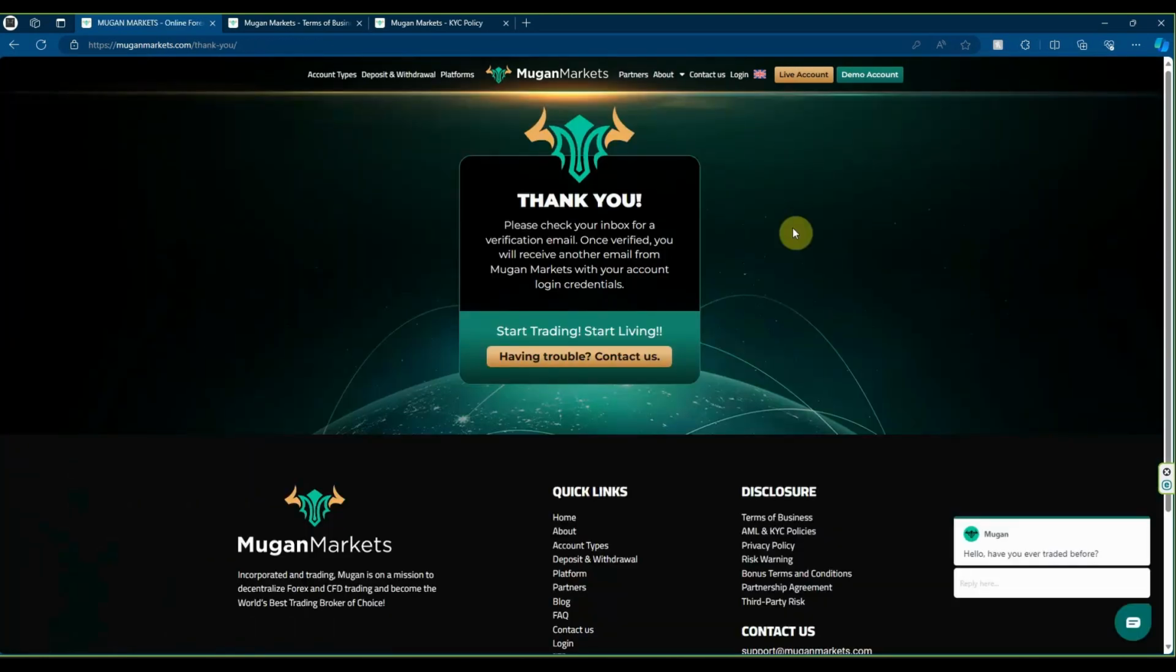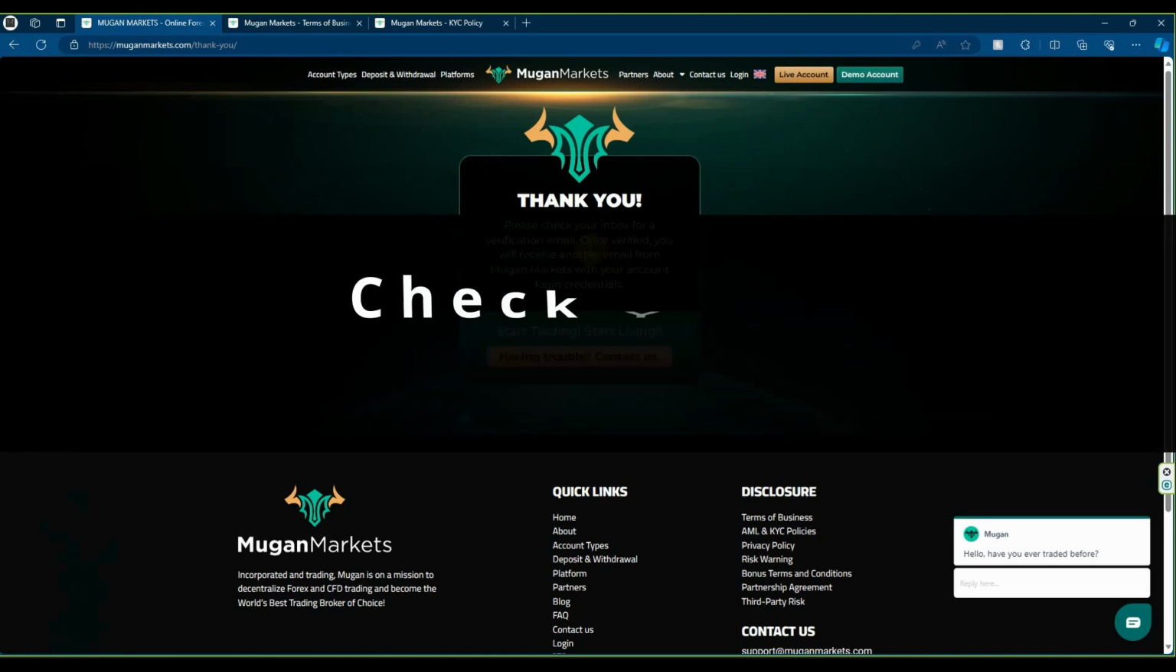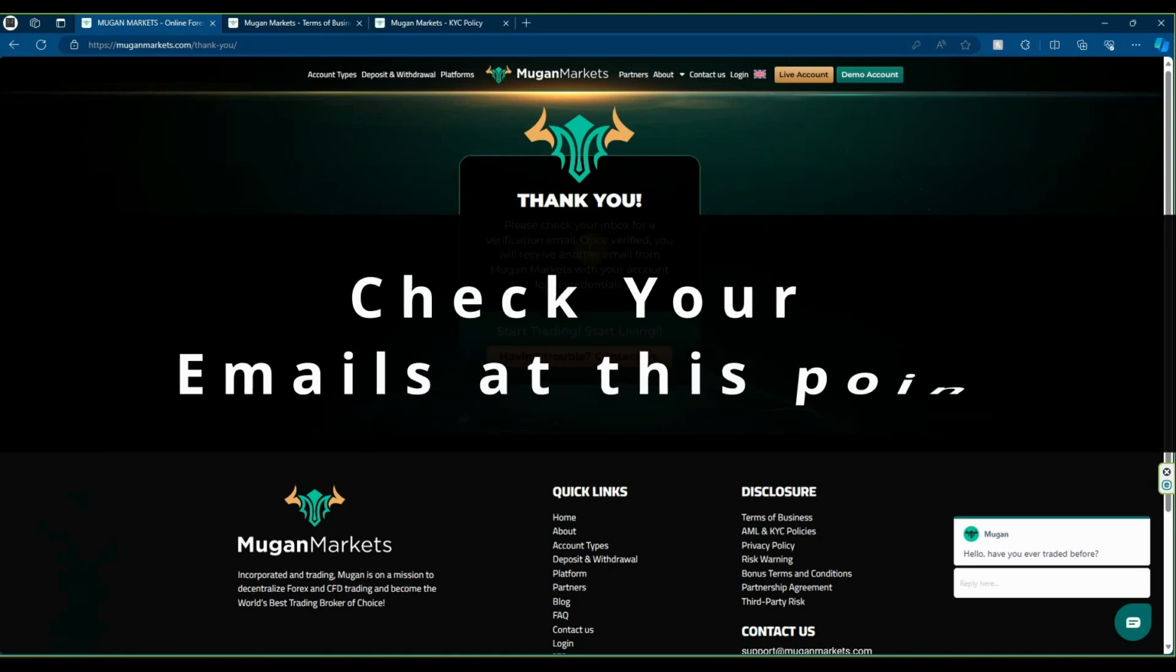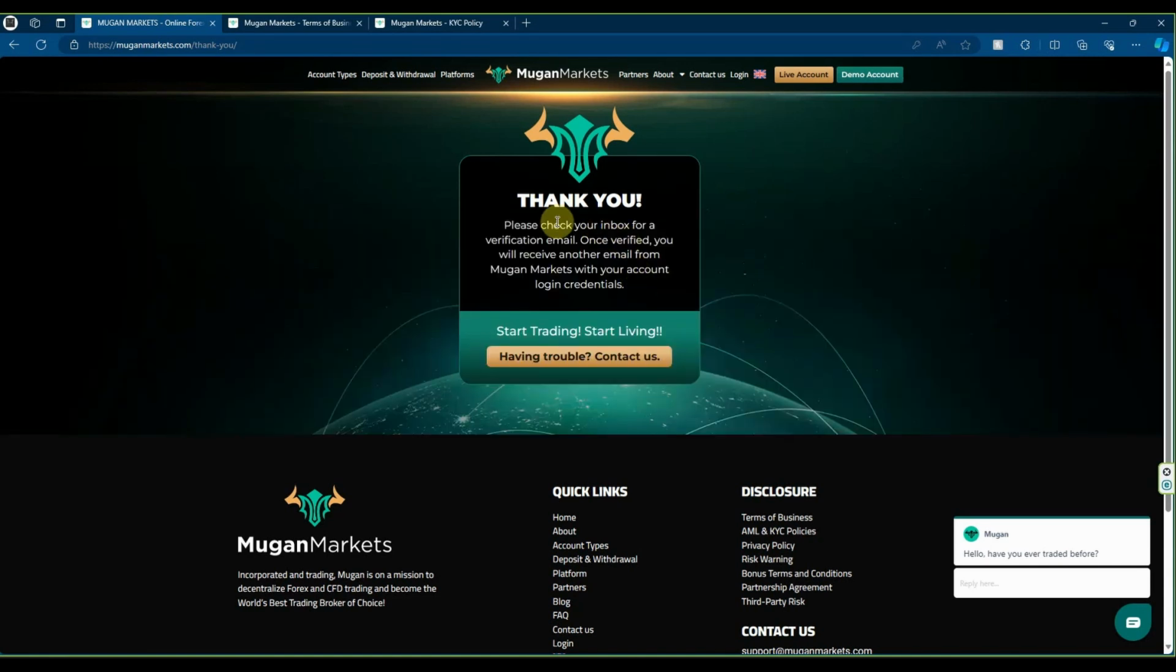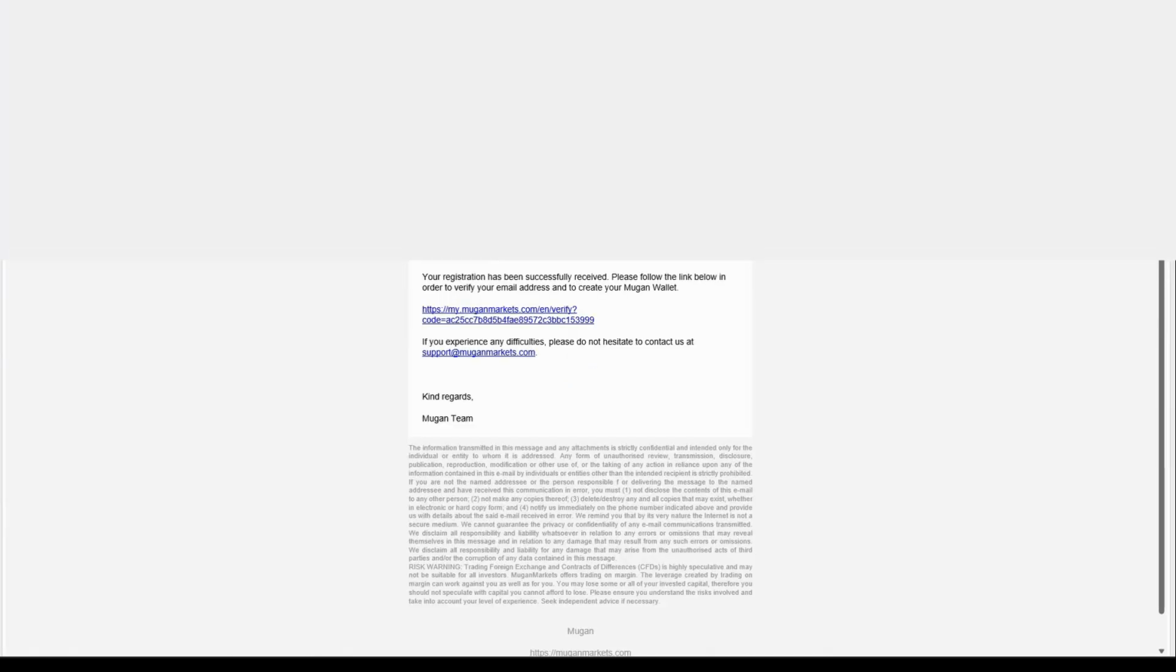So I've hit submit and it's taken me to a thank you page. And basically what that means is I've got to now go to the email address that I've just used, hit the confirmation email, and we'll see where it takes us from there. I should have my login credentials and then I should be able to download the MT4. So I can see the email has come through. And I'm just going to click the link.